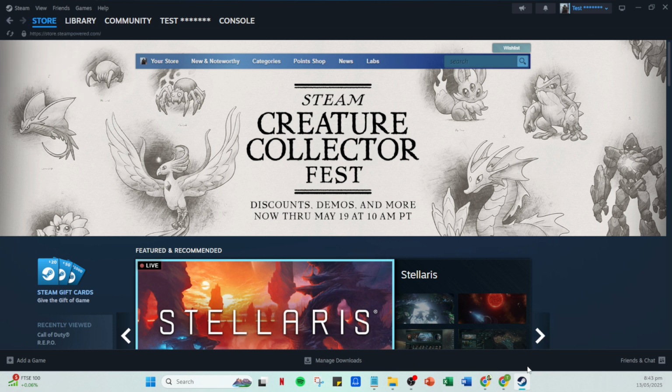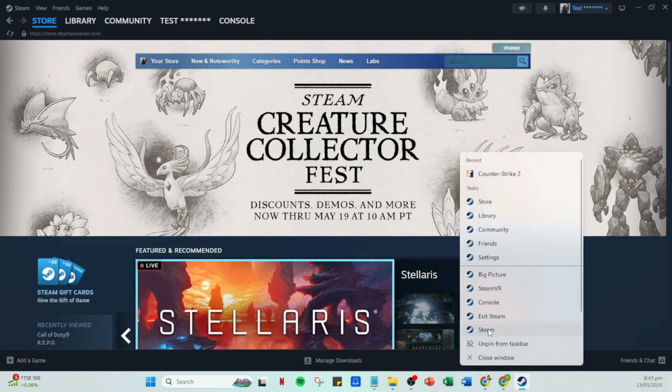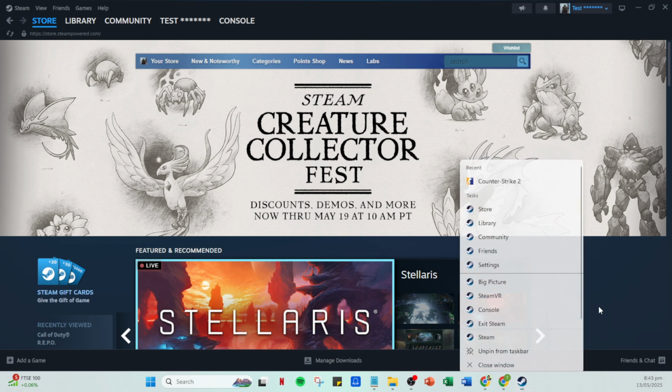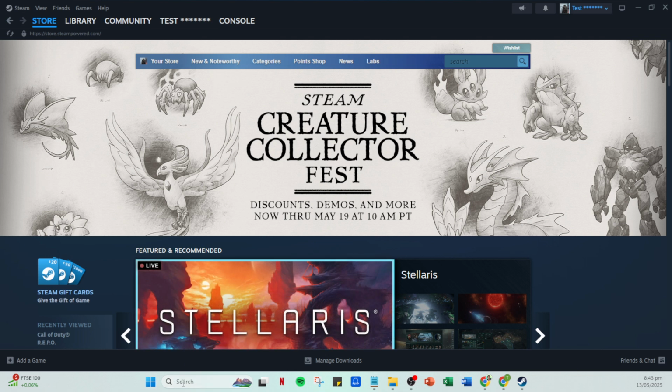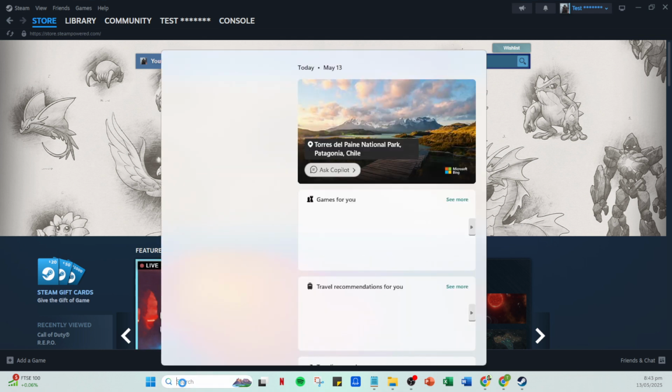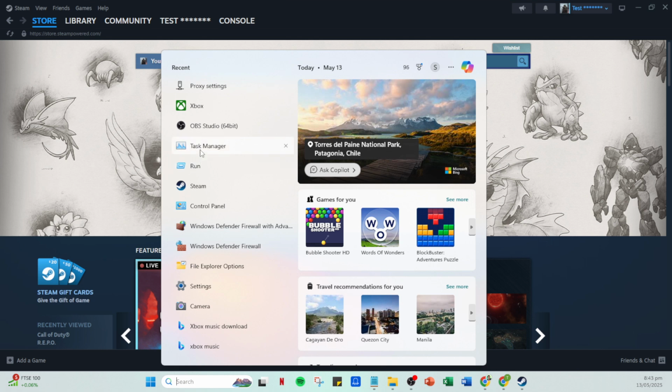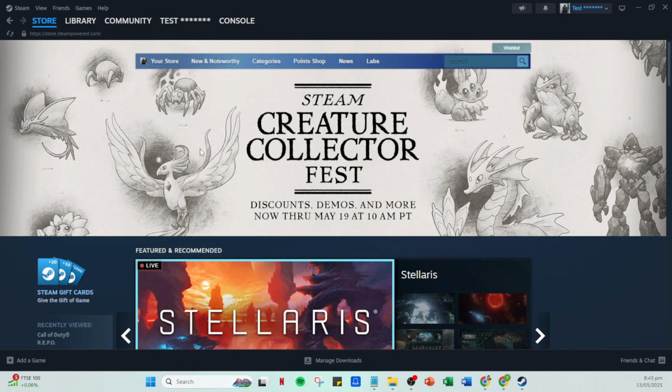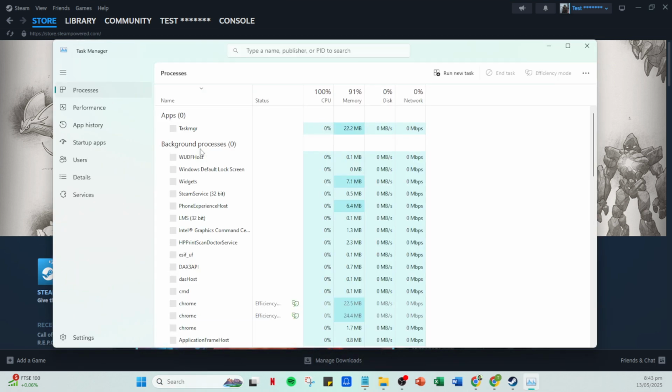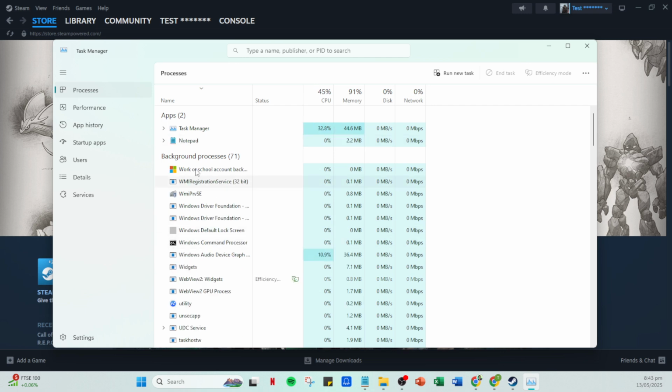Next, we're moving on to the Task Manager. Open your Task Manager by pressing Ctrl plus Shift plus ESC, or you can right click on the taskbar and select Task Manager from the context menu. Once you have Task Manager open, take a moment to familiarize yourself with the layout if you're not already comfortable with it. You'll need to look through the list of processes that are running. Specifically, you're on the hunt for any Steam related processes.